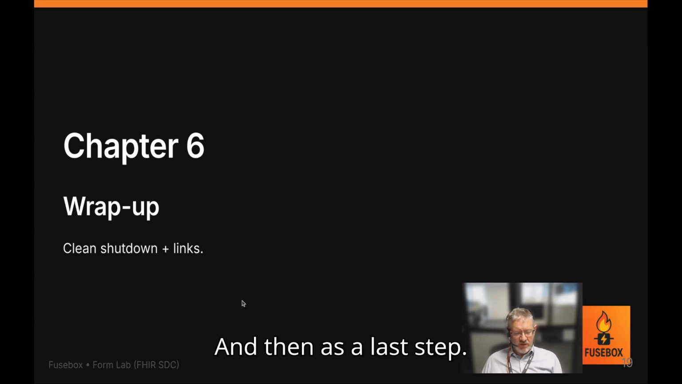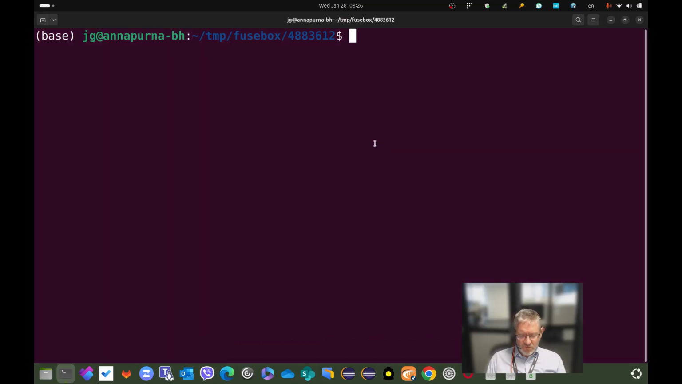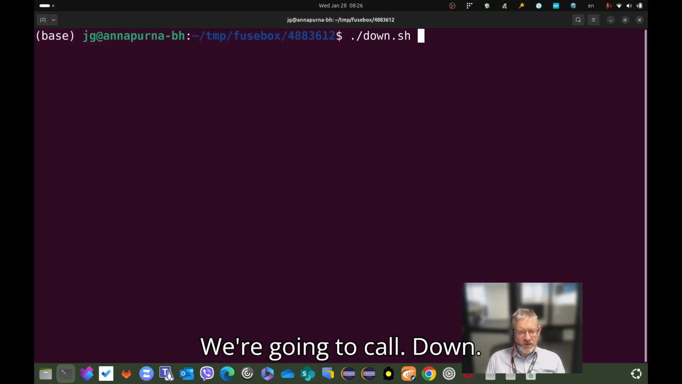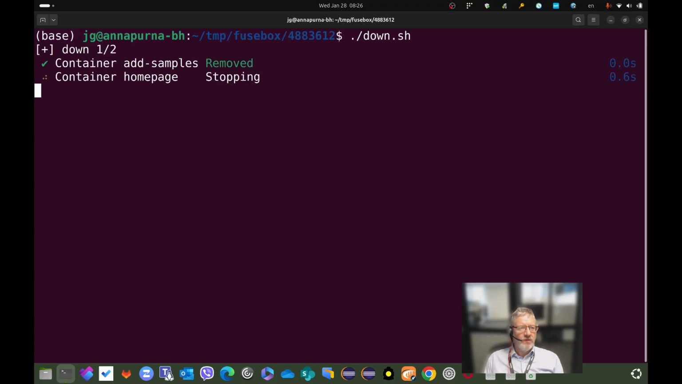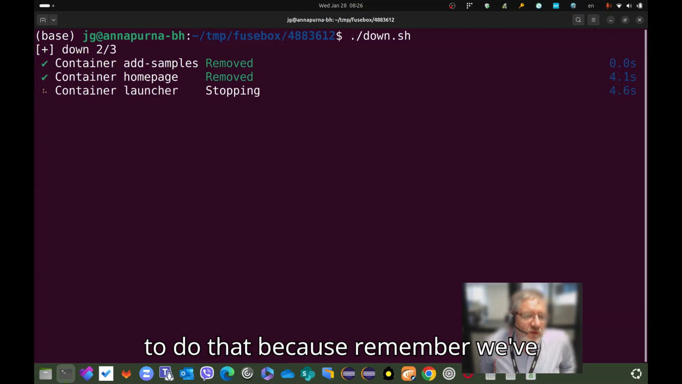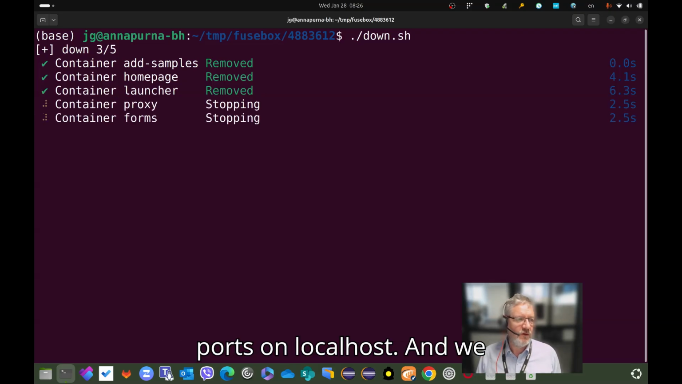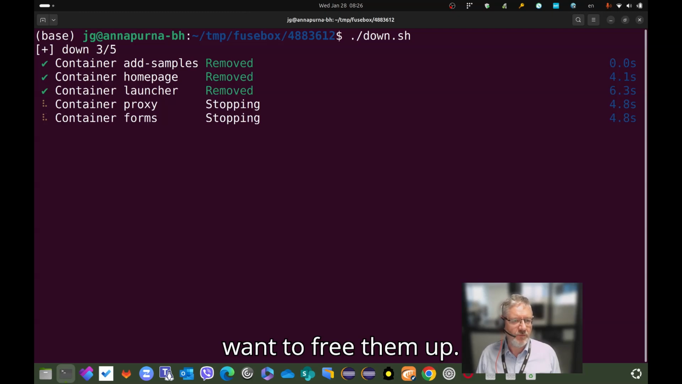And then as a last step, we can shut down the system. So for cleanliness, we're going to call down. You may find that that is not necessary, but we really want to do that because remember, we've been locking up some frequently used pods on localhost, and we want to free them up.